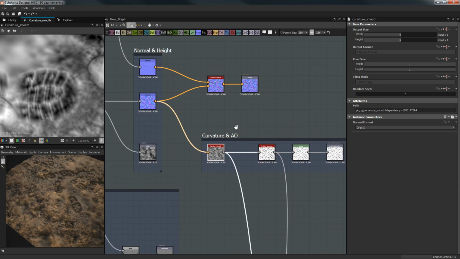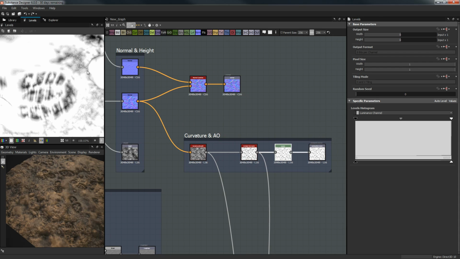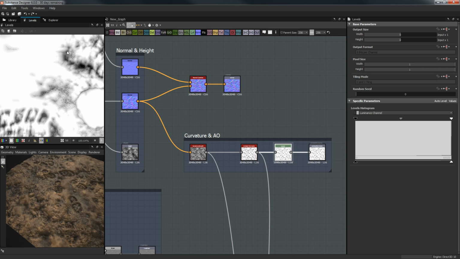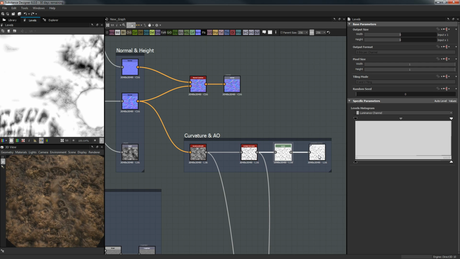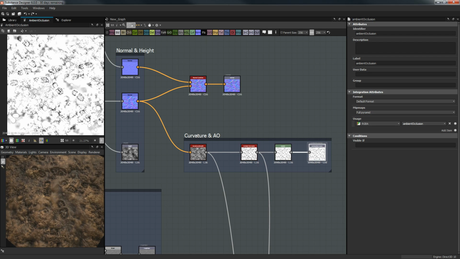We're going to create a curvature and ambient occlusion node. Okay, with the levels node I lowered the shadows a bit, because it was getting too dark and we already have a little bit of dark colors in our base color. Okay, and we output it into the ambient occlusion node.